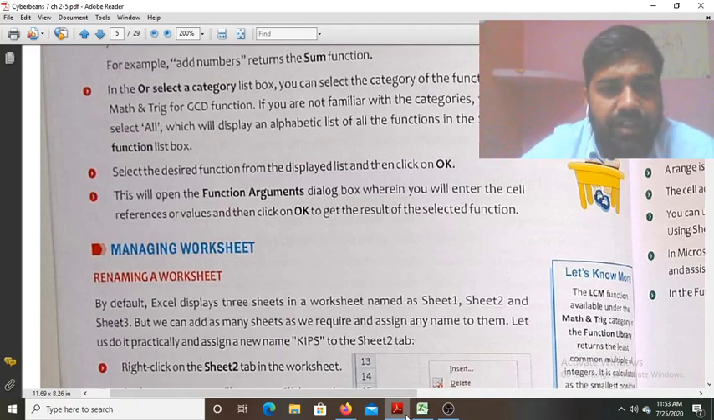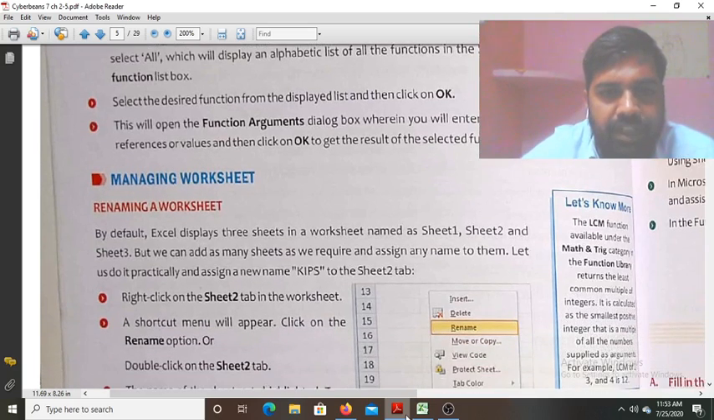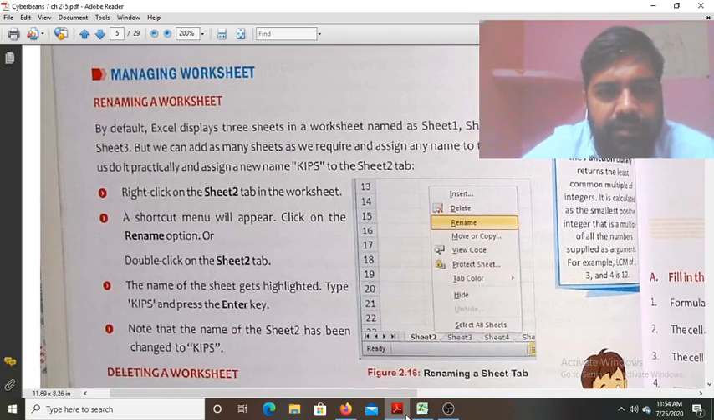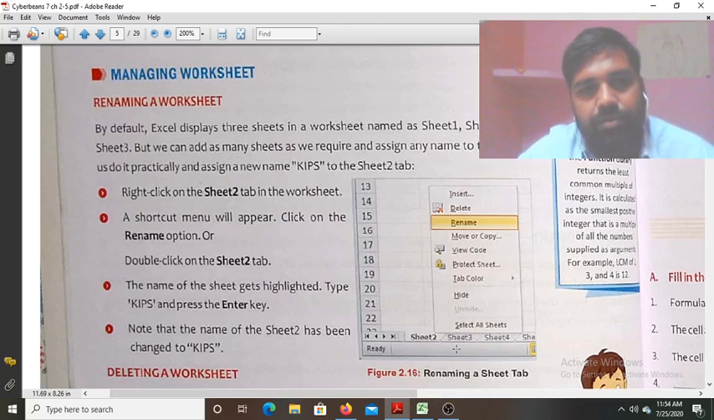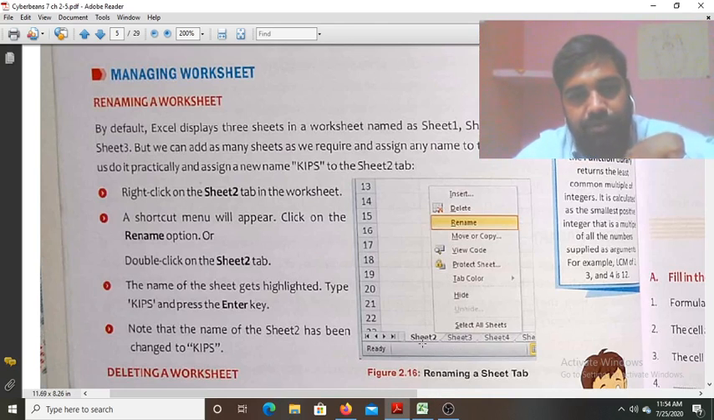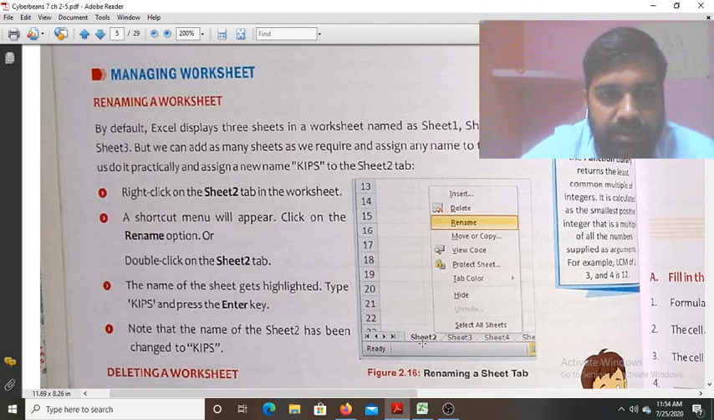Now, how do you manage the worksheet? We can also rename the worksheet. So how do you rename the worksheet? Just very simple, right click on the tab. See here all are the sheet names, sheet 1, sheet 2. So right click on the sheet tab which you want to rename. Suppose here you want to rename the sheet 2 tab. So right click on the sheet 2 tab, a shortcut menu will appear, and there you select the option rename. Okay, and type the name and press the enter key.